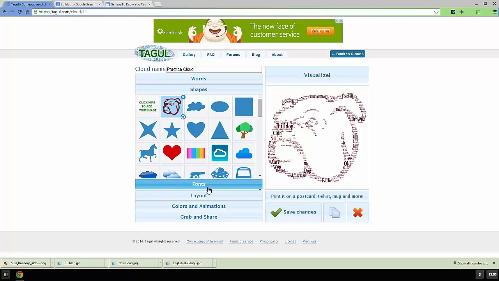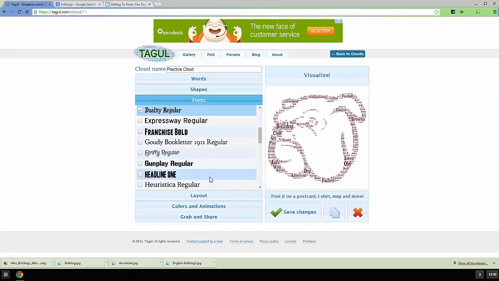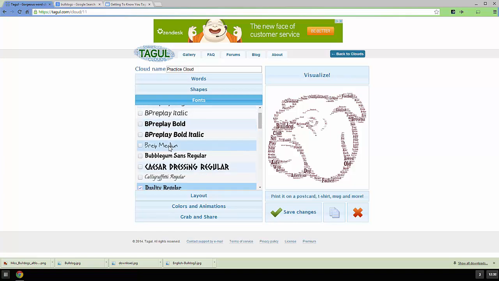If we click on the fonts tab right now, the first thing I want you to notice is that all of these color choices here should be very different. For example, you can select as many of them as you would like. When you go through and click on the background.